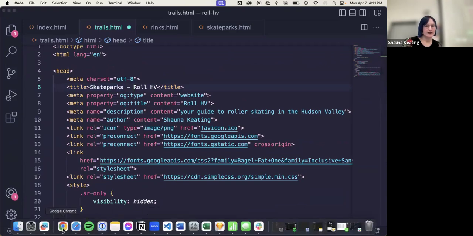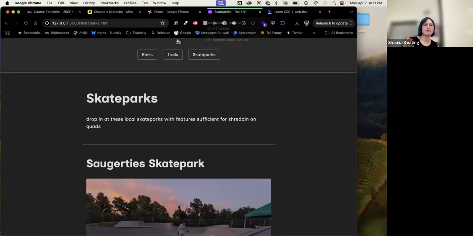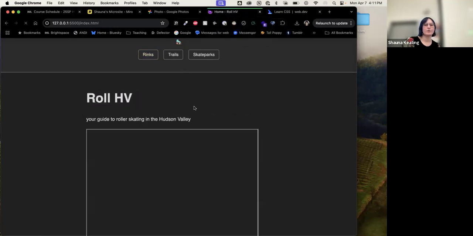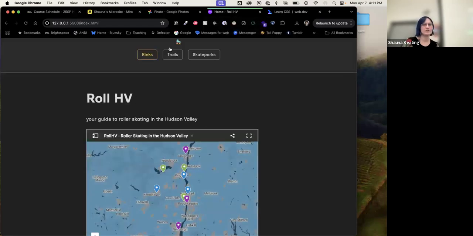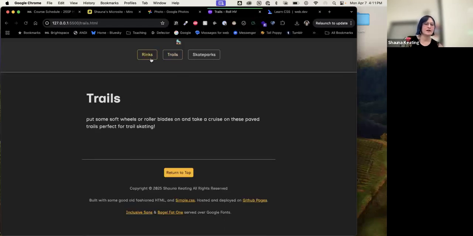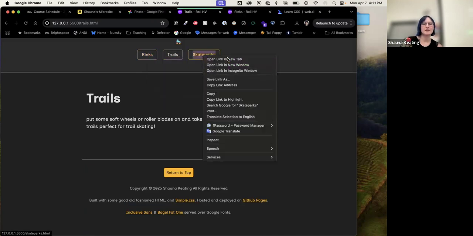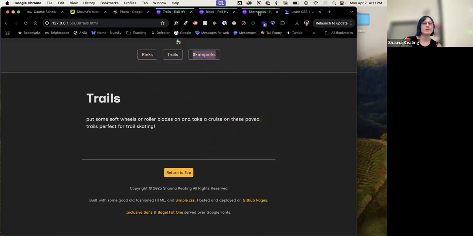The reason for that is right now, if you look at my browser tab, it says skate parks - Roll HV. So I'm on my skate parks page. And then when I go to the home page, it says home - Roll HV. I go to trails. Now if I'm browsing a website and opening multiple tabs from the same website, the reason I'm opening with the name of the page is that my tabs, even when they're kind of collapsed, I can still tell the pages apart. While if I just named every single tab Roll HV, I wouldn't be able to tell them apart.